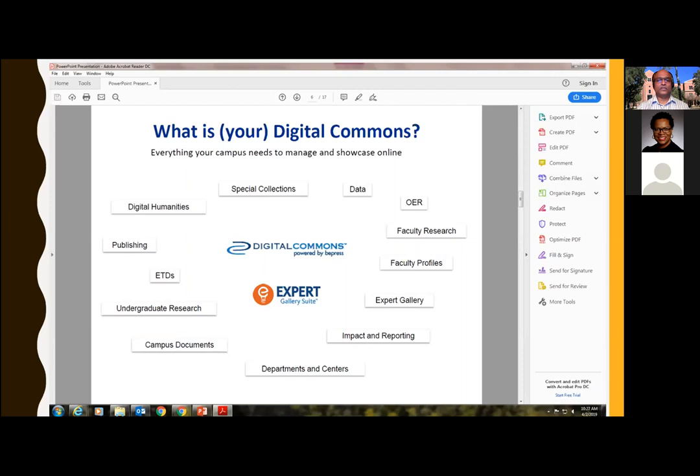Department and center, campus documents, undergraduate research, ETD, that's electronic thesis and dissertation. Also, once it goes electronic, you can see all the files over here. Publications and digital humanities.